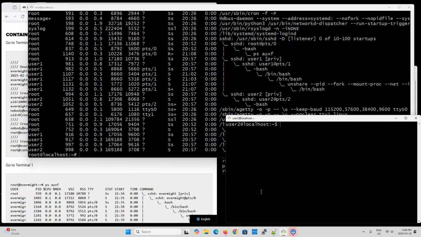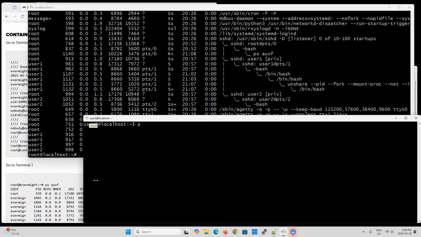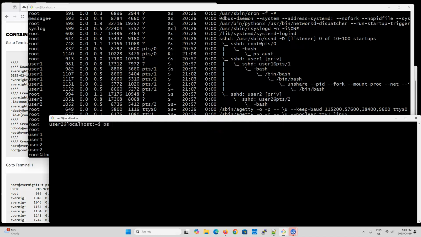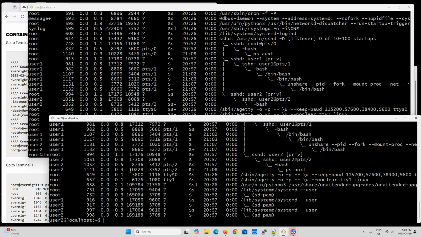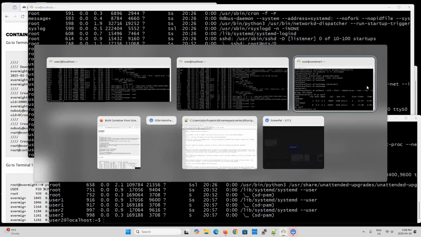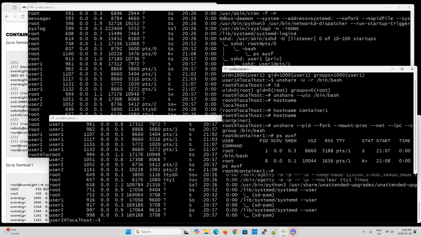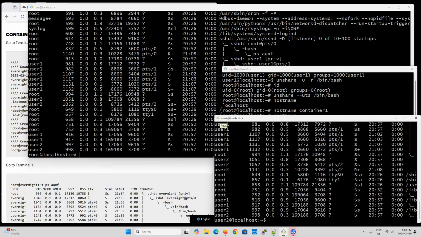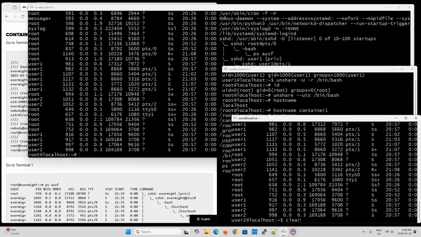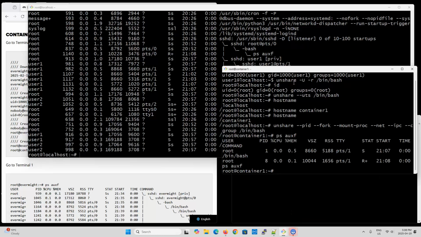Even from this user's perspective in the parent namespace, let me just make this a bit bigger. You can see that there's a lot more processes. So what we've just seen is that we have process ID isolation already taking effect inside this child namespace. Let me just clear the screen to make things a little bit less busy.